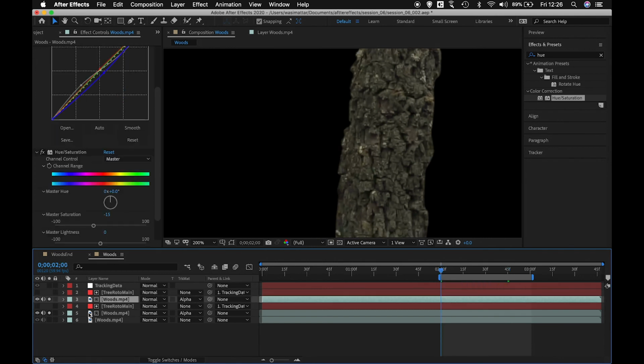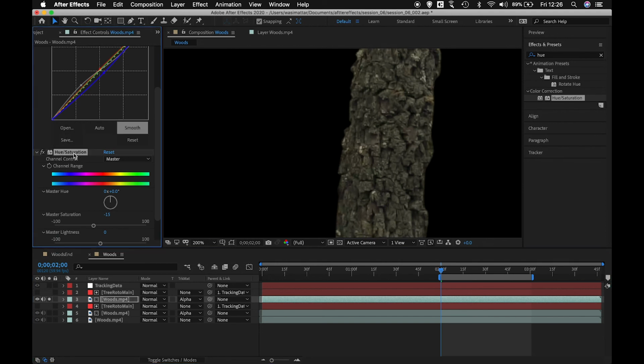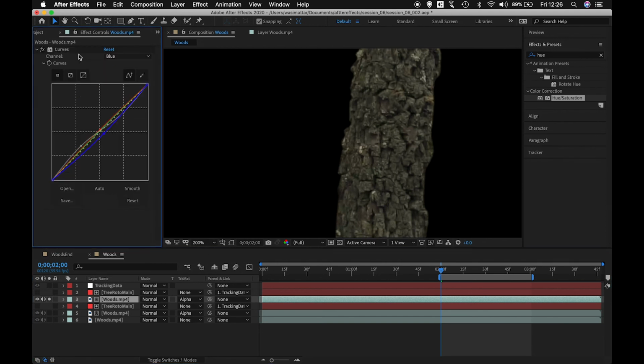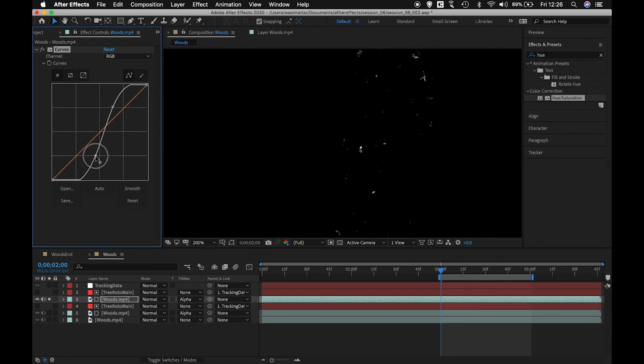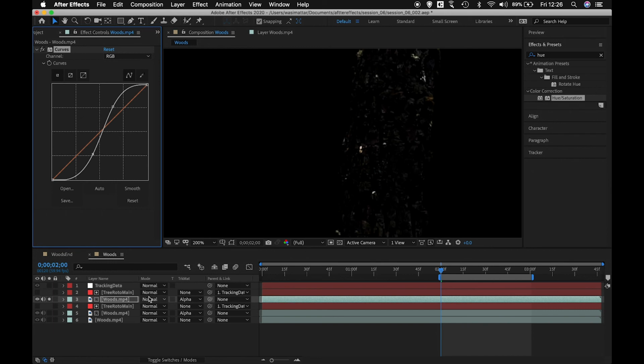I'll come to this layer now and I'll just keep this thing as solo. Now in this, I'll delete the hue saturation and I'll also delete the curves, or maybe I can just reset it. And this is what I'm going to do. I'm just going to make the darks more dark, and the brights I'll retain, something like this. And let's turn the layer from the bottom on.